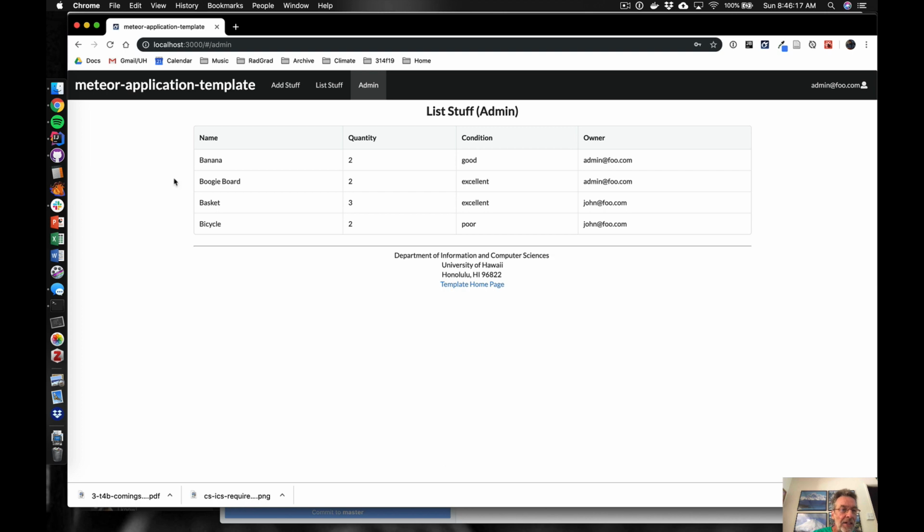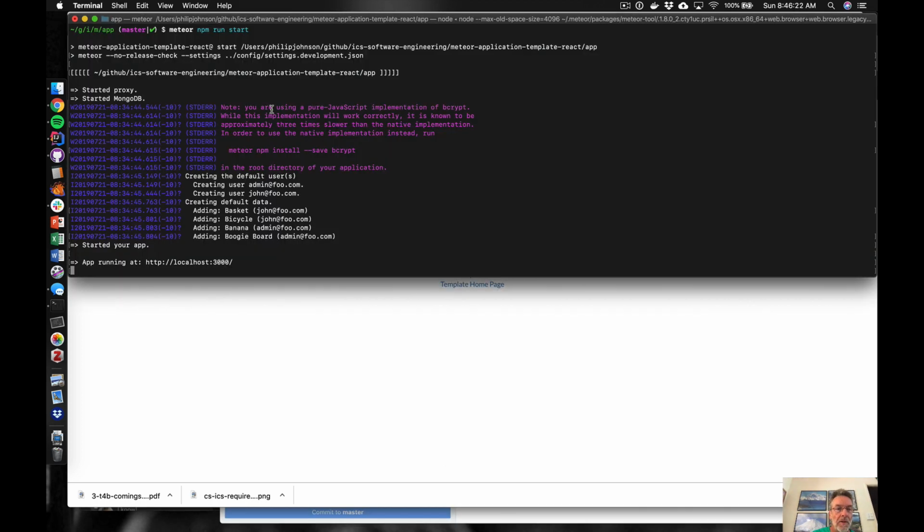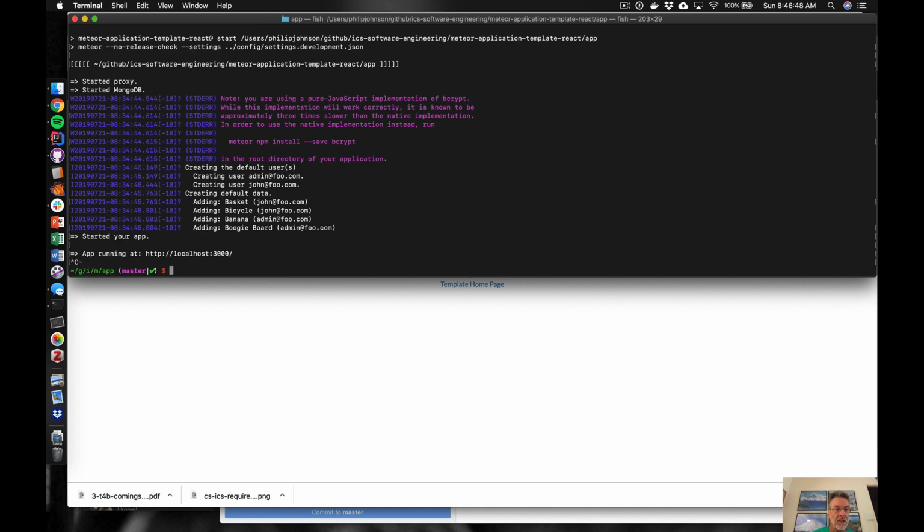As you bring up the system, if you're looking at the console window, you can see that the first time you bring up the system, there are these log lines printed out saying creating the default users. Creating user admin at foo.com, John at foo, creating default data, and then you see these things being added. Now, one thing that's kind of interesting is this only happens the first time you run the system.